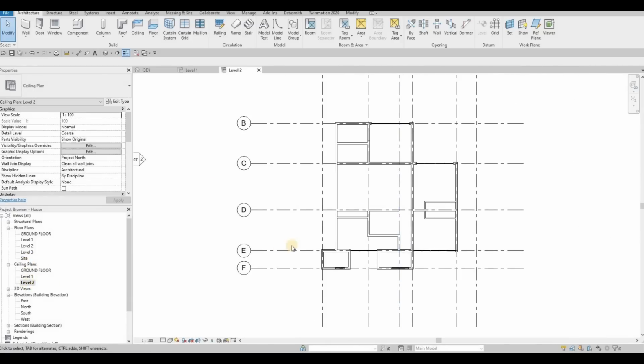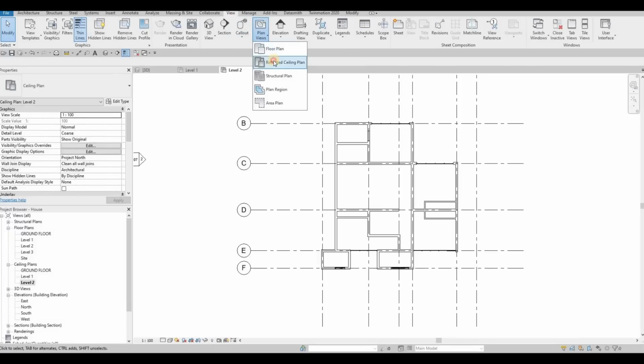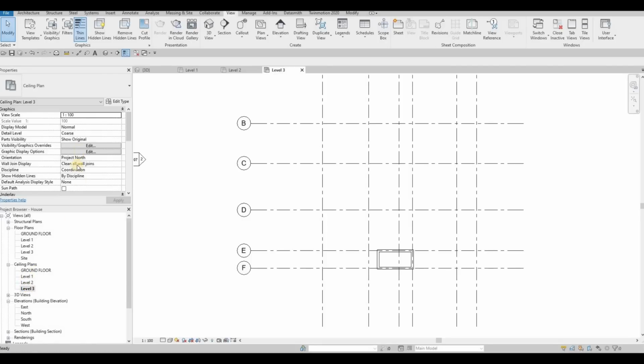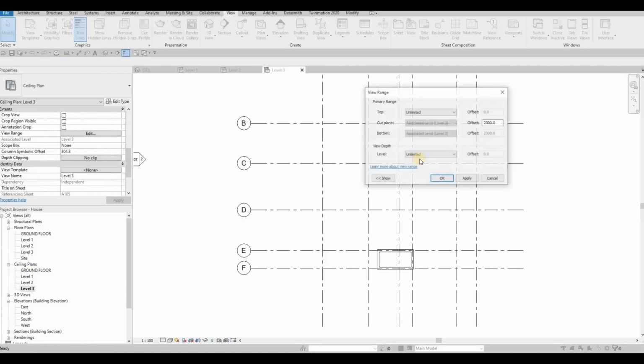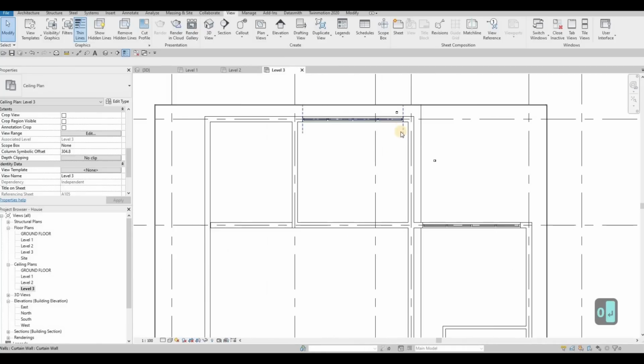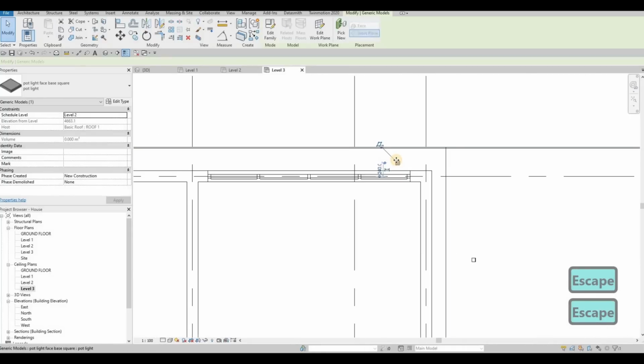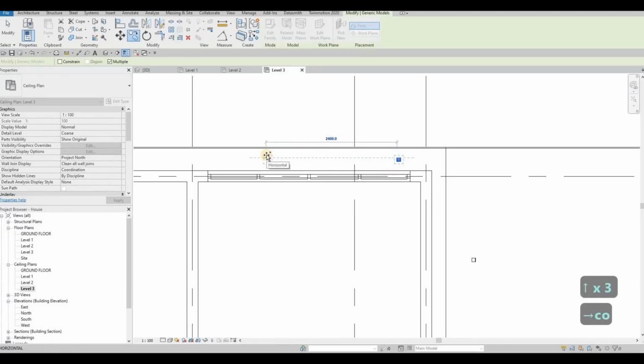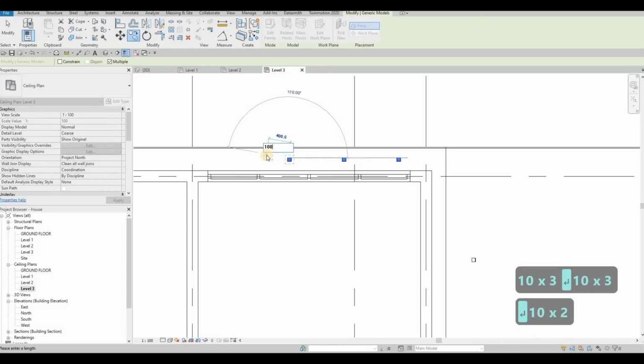If it's not showing up, let's go to view right here, reflected ceiling plan, and then let's put in level 3. And then here, level 3, I want to change the view range to unlimited, and then 0. There we go. And then now we'll be able to just add it on this side where the windows are, and then we'll be able to guide.